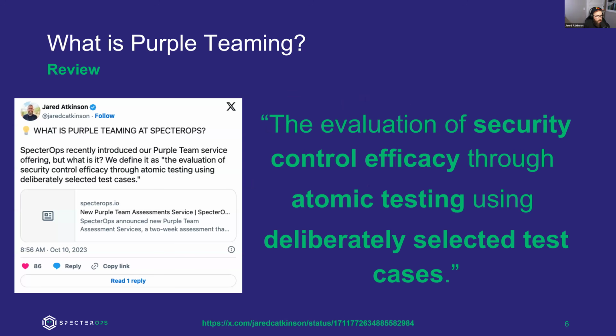All right, so then we came up with kind of what is our definition of purple teaming, and I have this Twitter thread which is linked here at the bottom, where I really go into what we mean when we say purple teaming. The overarching concept is that we're performing the evaluation of security control efficacy through atomic testing using deliberately selected test cases. And this Twitter thread goes into each of those kind of concepts.